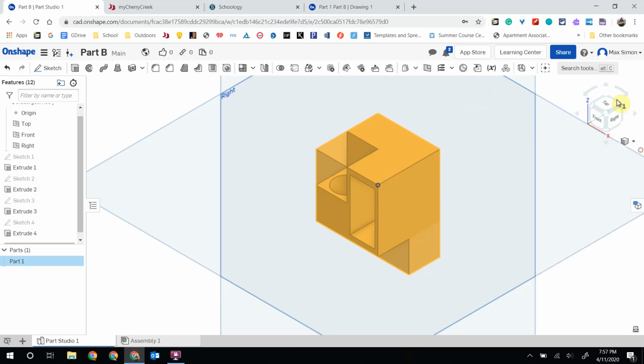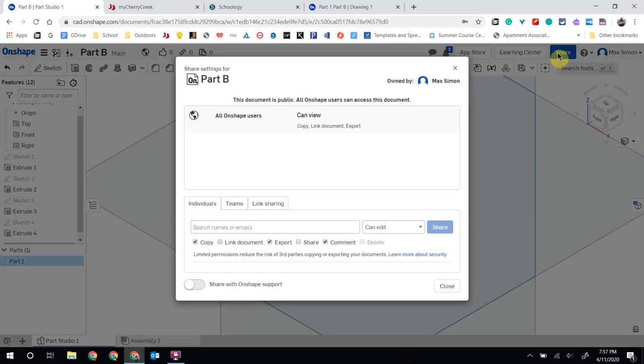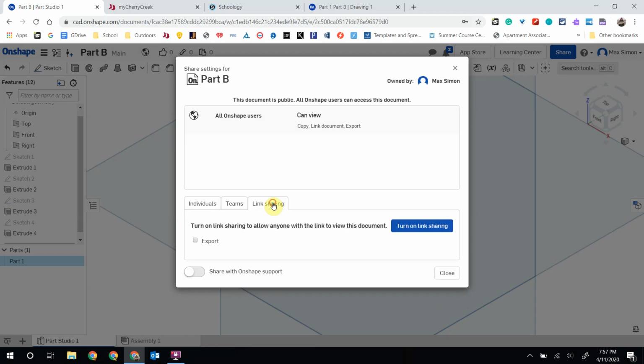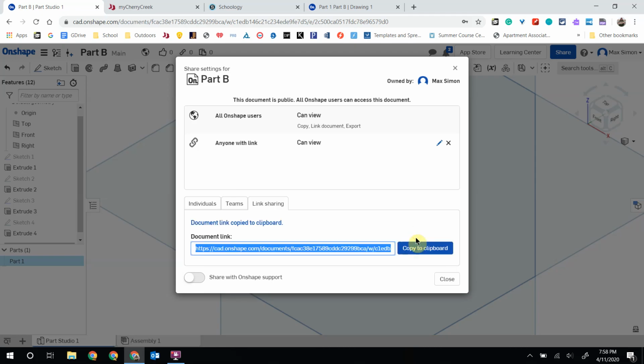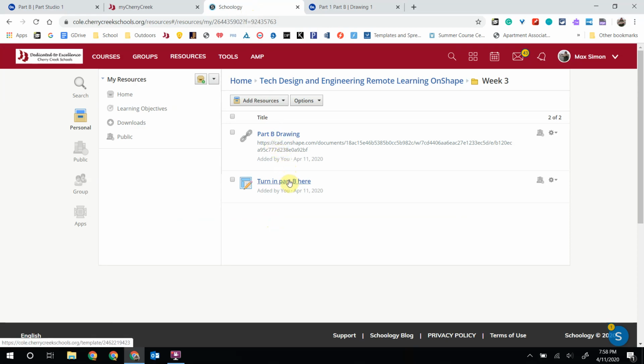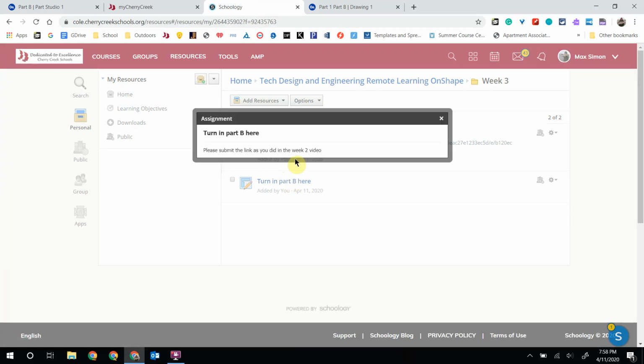Now once again, to turn that in, I'm going to come up here to share, and you want to get a link to share, and you can turn on that link sharing, copy that link to the clipboard, and then from there you're going to come in here to the Schoology. You're going to click on the part to turn it in. Now when you look at this, there will be a section here where you can type stuff in. You can just hit Control V to paste that link to your part in that section and submit your assignment.